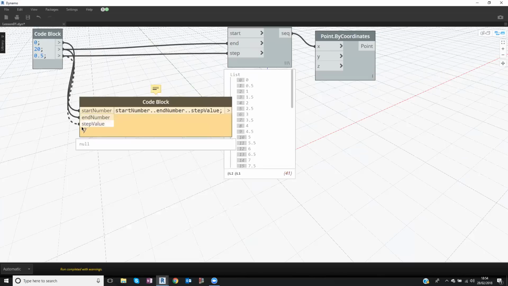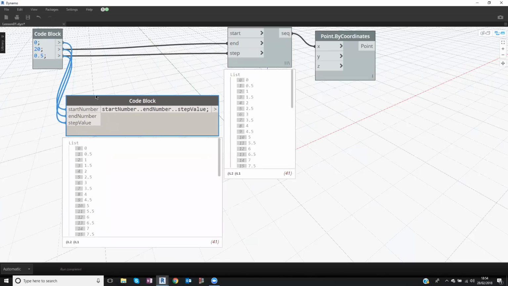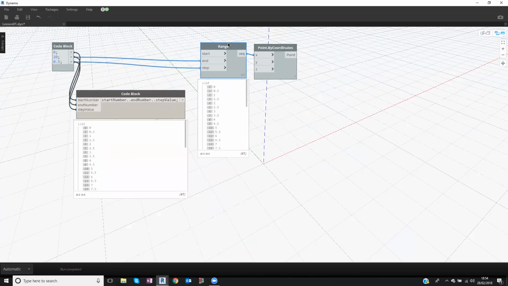Keep in mind that code blocks can do almost everything in the same way you can do with nodes. And as soon as you get a little bit more confident with Dynamo, you will see that code blocks will save your life a lot.